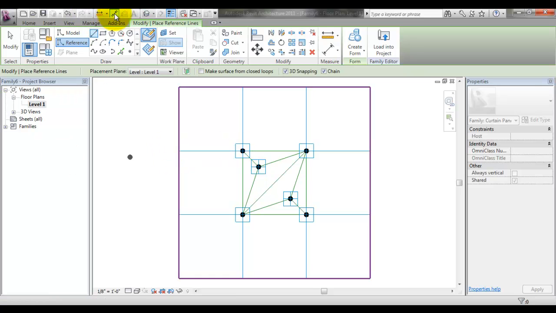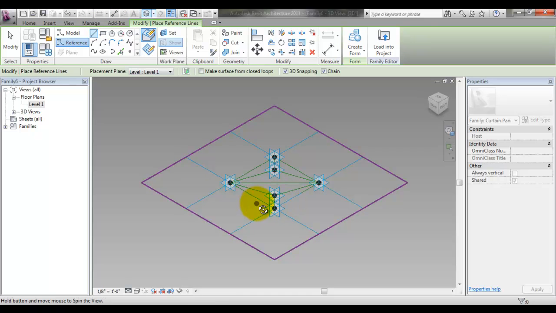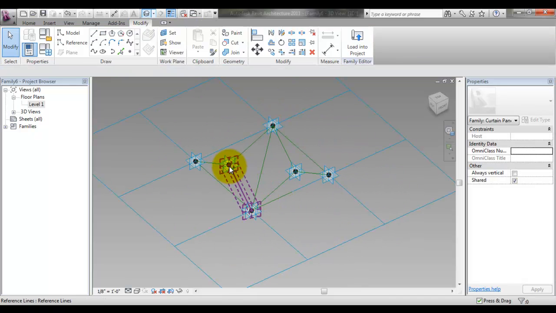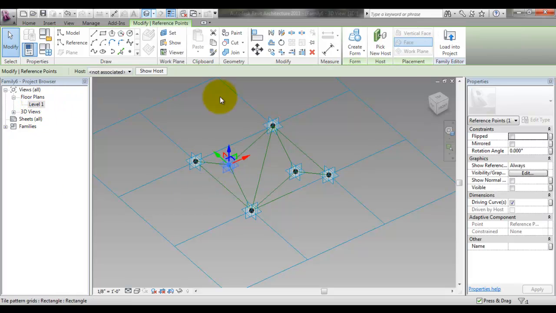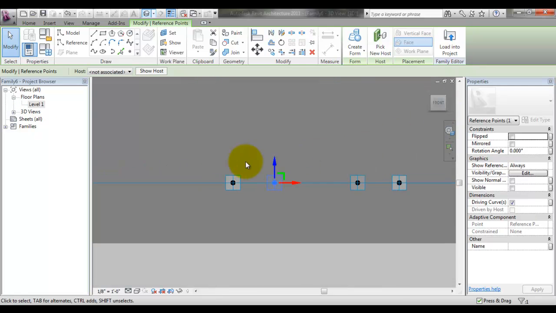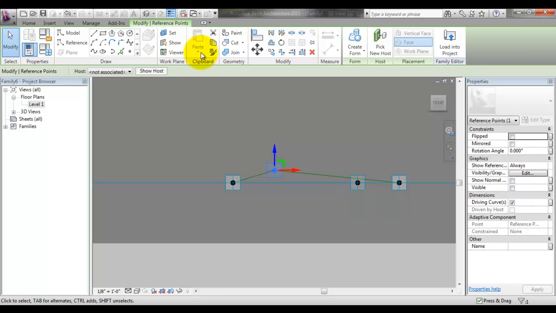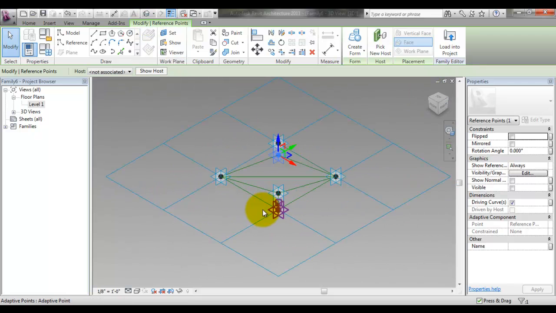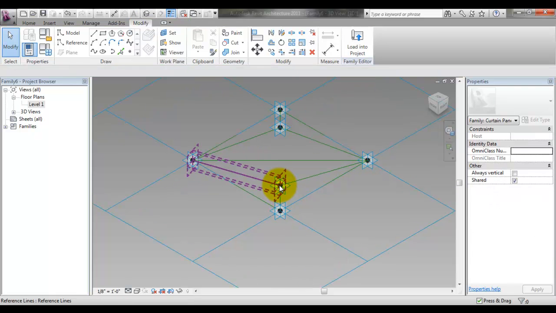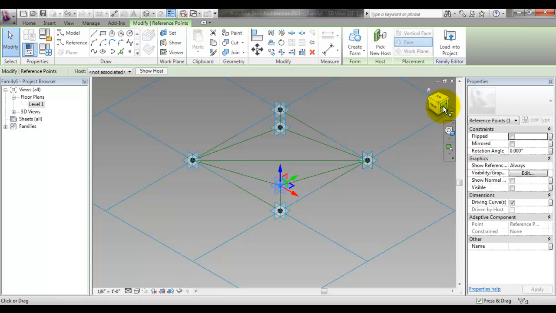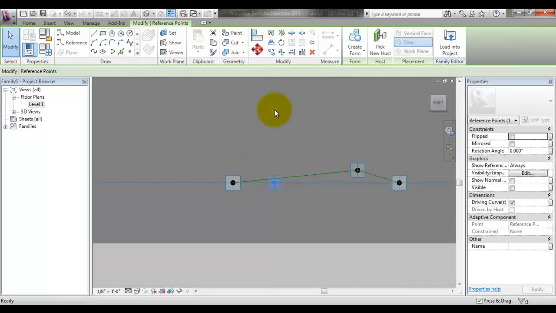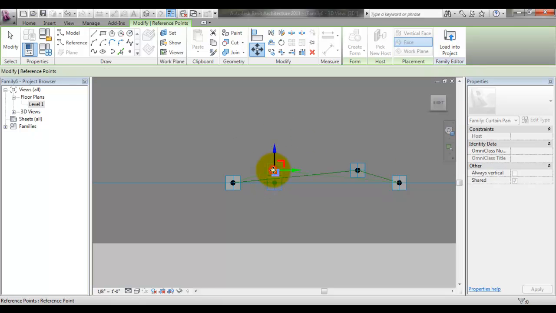Once this is done, go to the 3D view and select the adaptive point which is in between. After selecting it, let's see the front view and move this adaptive point exactly by 9 inches. We shall do the same thing for the other adaptive point which is in the middle. Select by tabbing, go to the front view and use move tool and move by 9 inches.